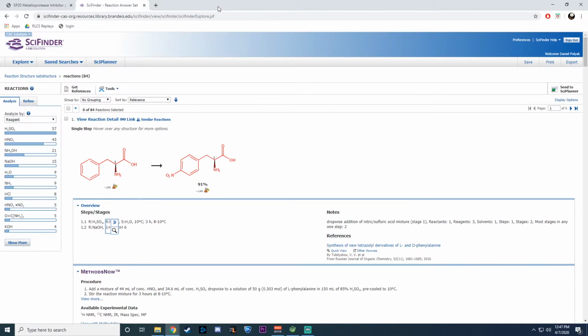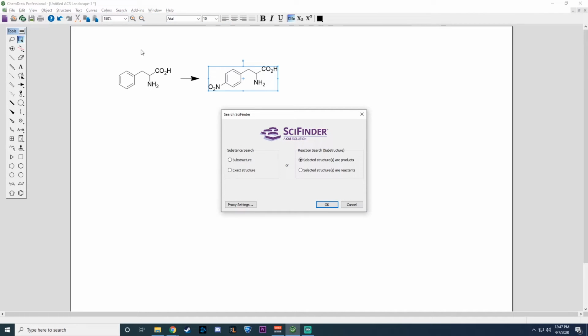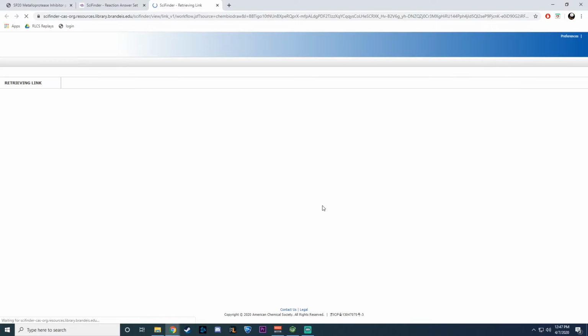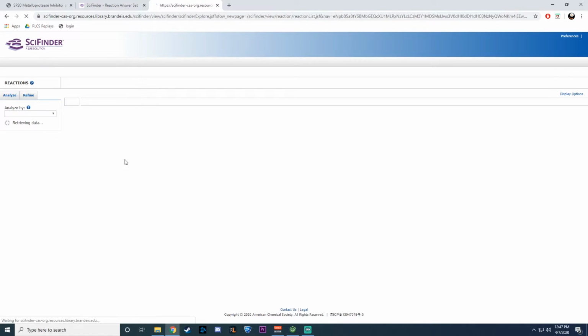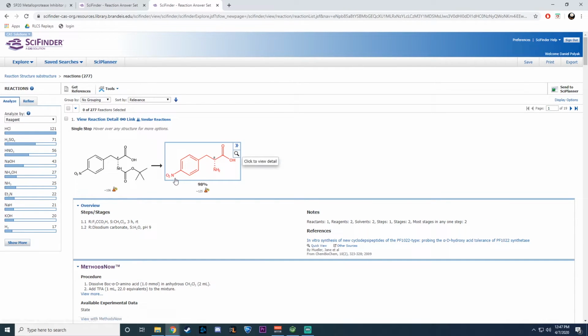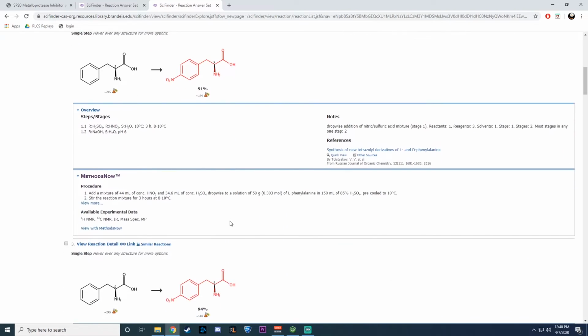And a few more things, just really quickly here. So say you weren't sure of the exact reaction that you wanted to do, or what starting material to start with, but you knew that you wanted to get to this product. Well, you can just highlight that product, search SciFinder, where you have the selected structures as products. And if we search, we can see that here we have our product. In this case, they start with the Boc protected and deprotected. Here they're doing the reaction that we want, where they just start with phenylalanine and nitrate it.